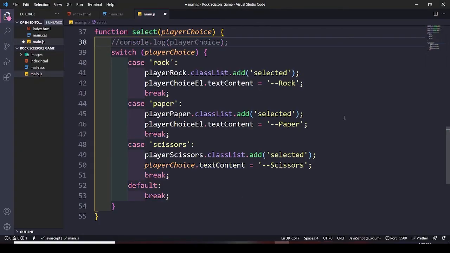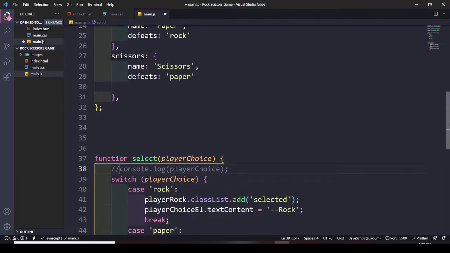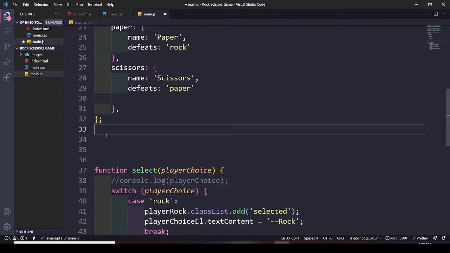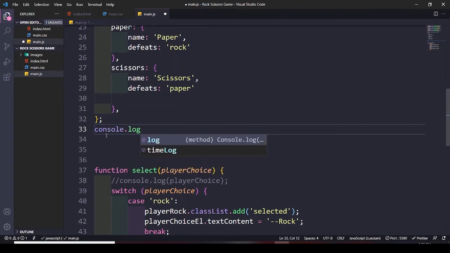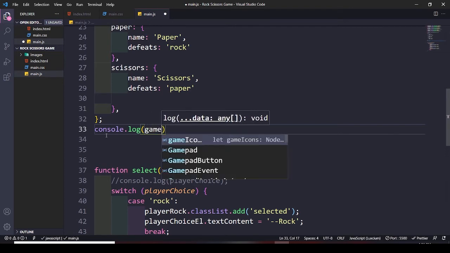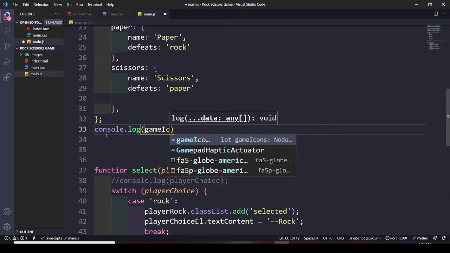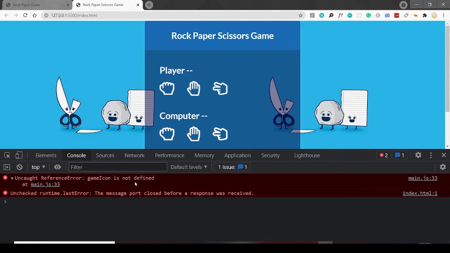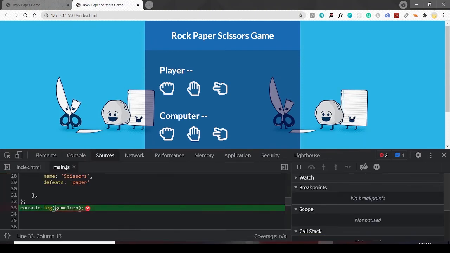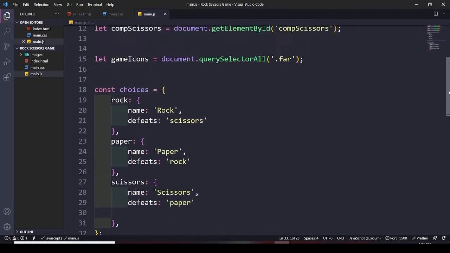So let me comment out. Here I was thinking to add, let me show you something that I was thinking here. Let me comment out that one and add a console.log, and let's say game icon. Okay, save it, and it says game icon is not defined. Okay, yep, game icon isn't defined. Let me go there.